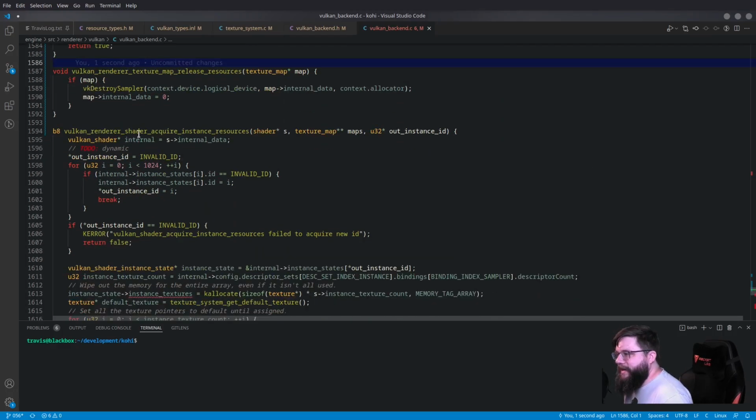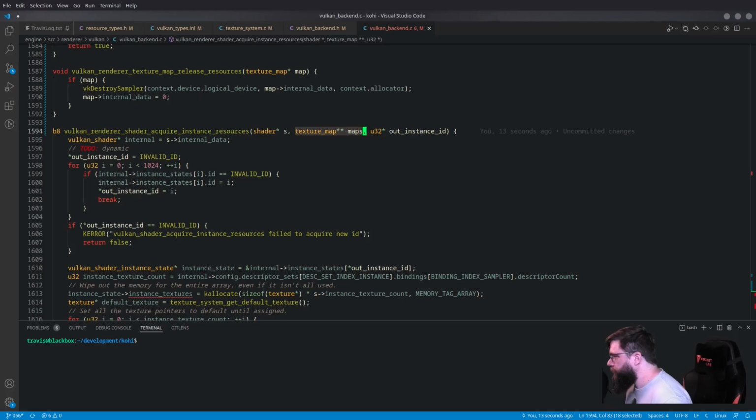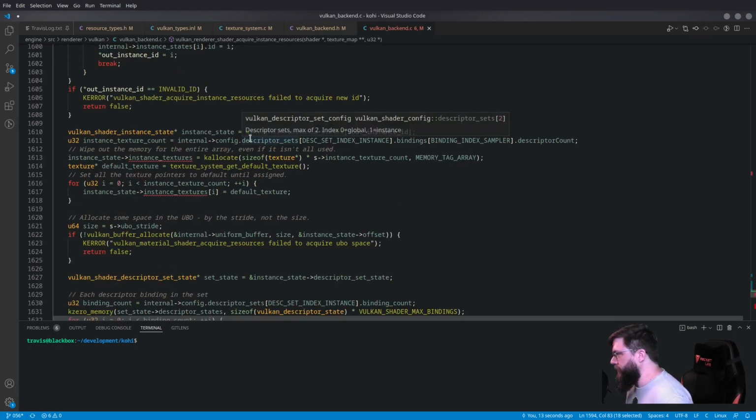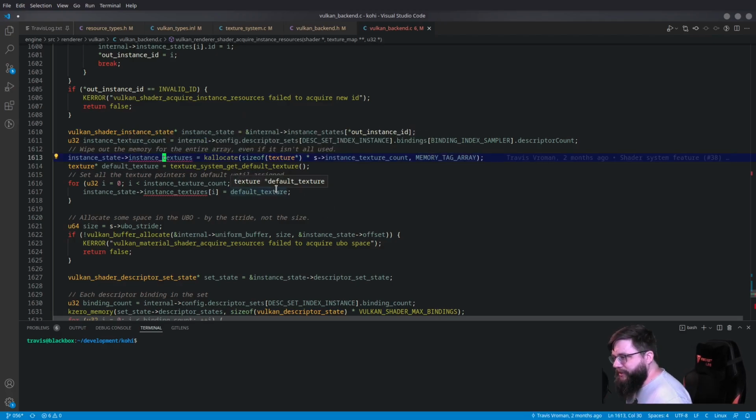So now we can actually move on to our shader acquire instances. So basically the idea is at this point our texture maps should already be created and initialized. We should have resources for those things. And so as we actually go to set this up and set up our descriptors, we should already have what we need to set up to do this. So we have a couple of errors in here, and this is because we've changed some code. First, we have our instance textures, so this should be instance texture maps.